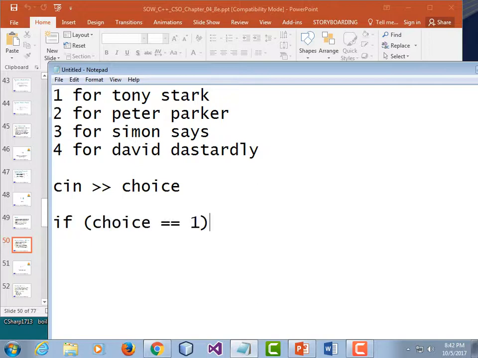If choice is equal to 1, print, go Iron Man. If choice is equal to 2, say I like Spider-Man better. If choice is equal to 3, you say who? If choice is equal to 4, you say get out of here. Whatever, that's a menu-based program.